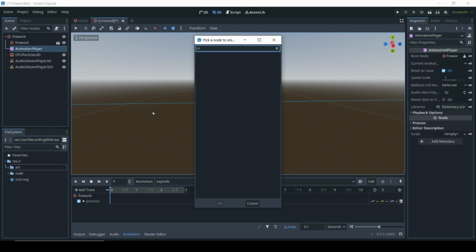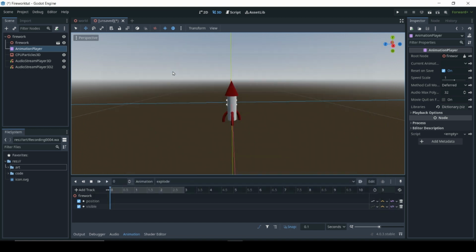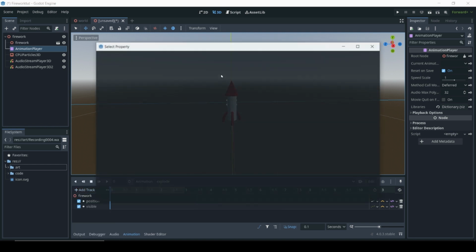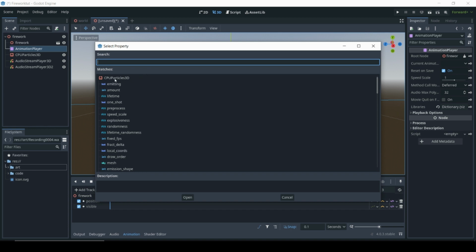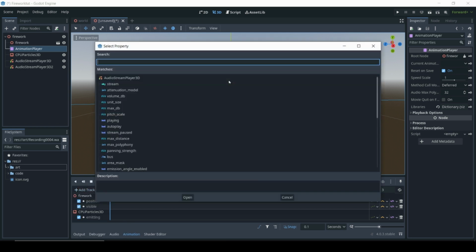and oh, gotta make sure you click on the firework. Visible. Position, visible. Okay? Now, from both the particles, you're going to want to put emitting. And then from both of these audio stream players, playing.